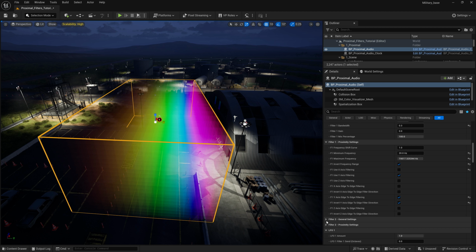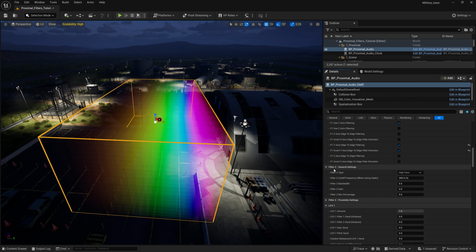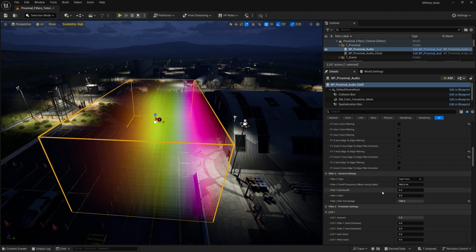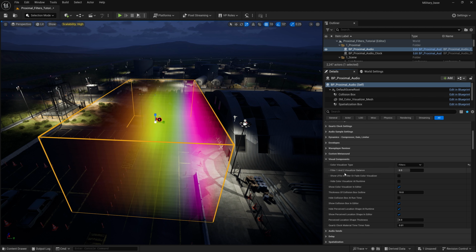Just one other thing that's worth mentioning is in filter 2 under general settings, the mix percentage by default is set to 0, because a lot of the time you're only going to want to use one filter. But if you do want to use filter 2, you can set that to 100, and then it will factor that in to the visualizer as well. Also, there's another one in visual components. We've got filter 1 and 2 visualizer balance.